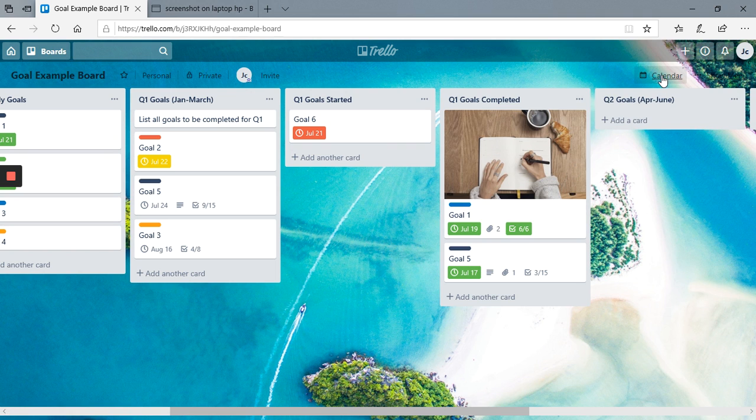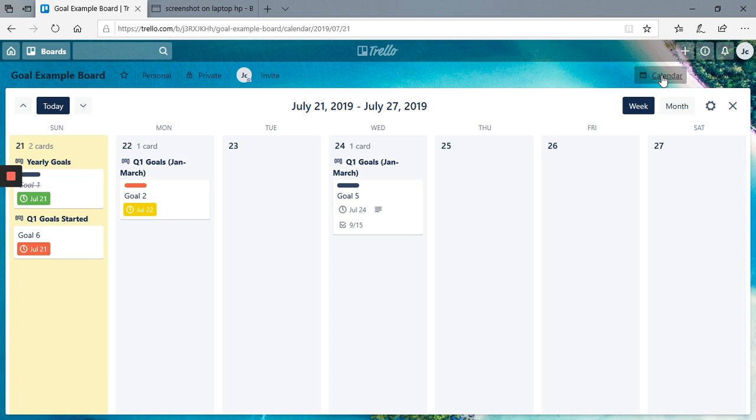Calendar view. This shows the weekly view. Shows the same on the date, the colors, if they're coming due, completed, or overdue. Any goals that are completed, you can see will be crossed through. It'll show the name of your goal. It'll show any descriptions or checklists you have for that goal. The monthly view shows a little bit less.